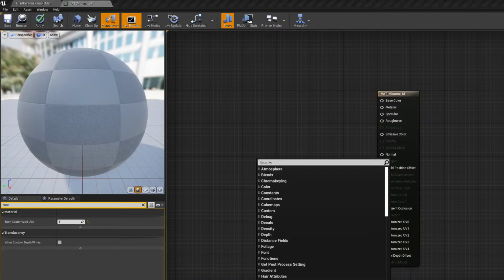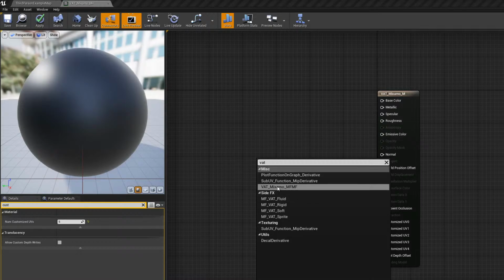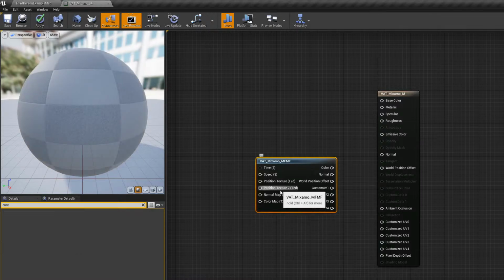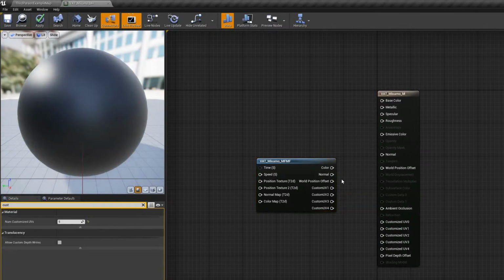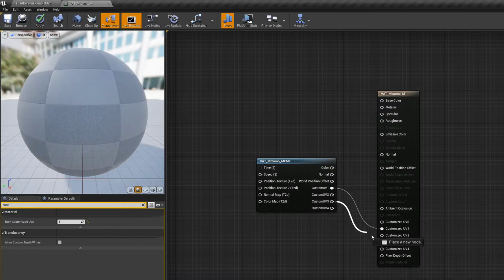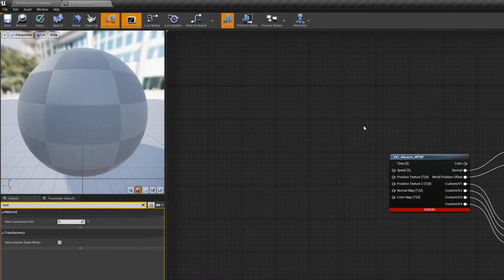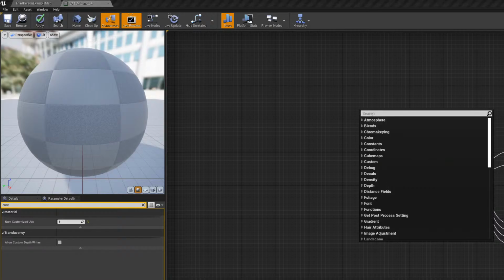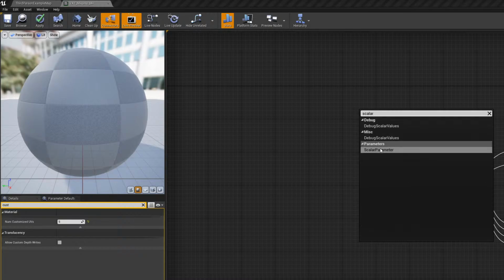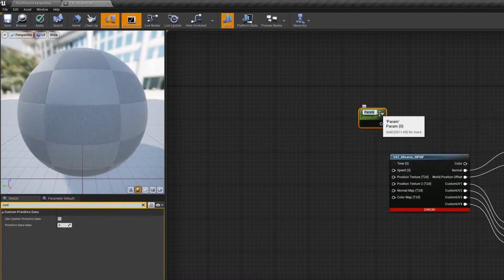Okay, and then we have the VAT function, Mixamo this. All right, then we go. We're going to use color. We're going to go with custom UV1, custom UV2, custom UV3 to here, and custom UV4. Okay, we're going to go to the normal, and we're going to go to the position. All right, and now let's move this over to a scalar parameter. And we're going to call this one speed.